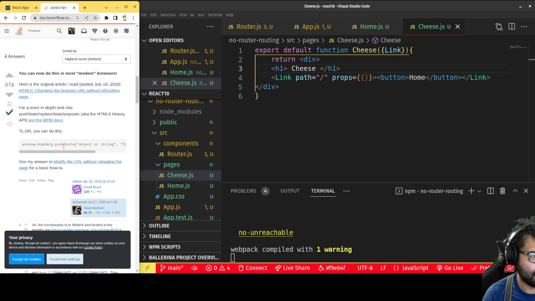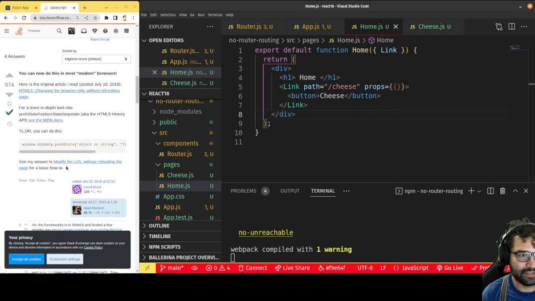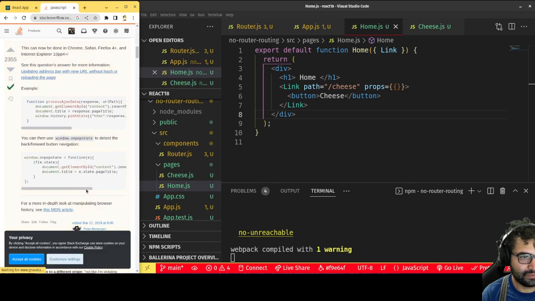Okay, window.history.pushState. So we want to do that. That's just going to change the URL in the URL bar without us necessarily going to another page. So let's try that out. That would be a change that I'd want to do. Okay, and then I would want to get the existing URL, modify the URL without reloading the page. So let me see how they did it here.